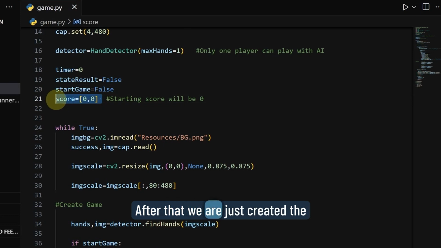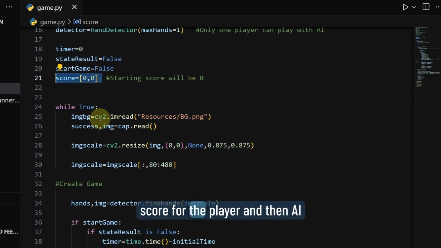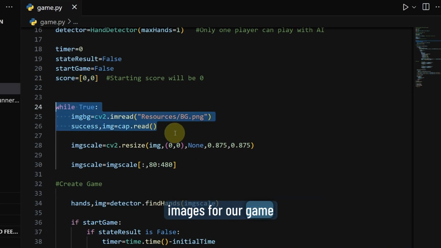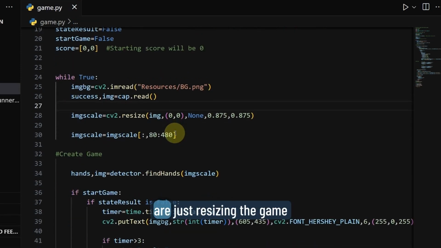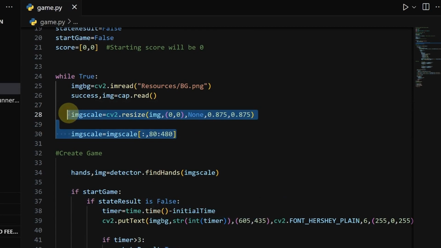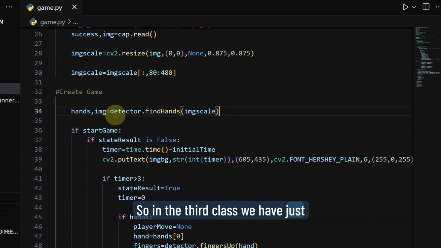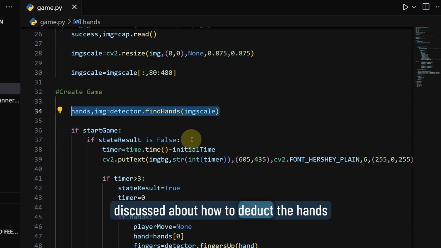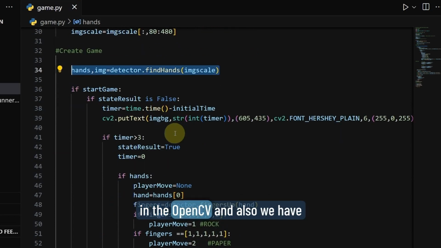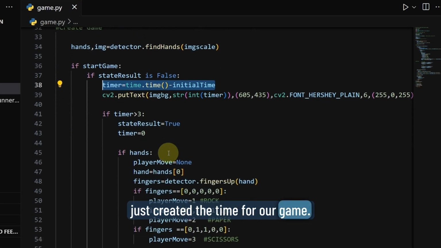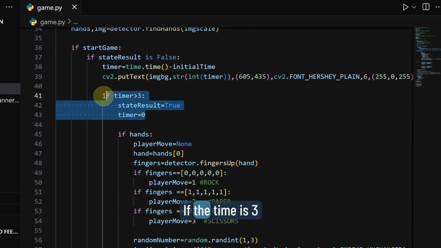After that, we created a score for the player and the AI, and we created the background images for our game and resized the game background. In the third class, we discussed how to detect the hands in OpenCV, and we also created the timer for our game. If the time is 3, then the game starts.